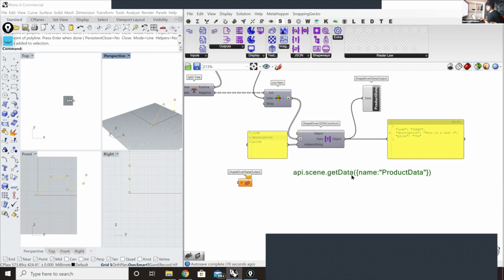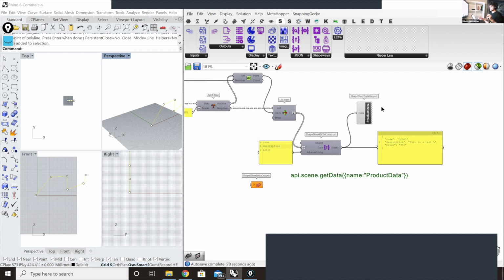This is what the web developer will normally start to work with, and that's why it's important that you have clear communication with the web part of the web application, and also the Grasshopper part.